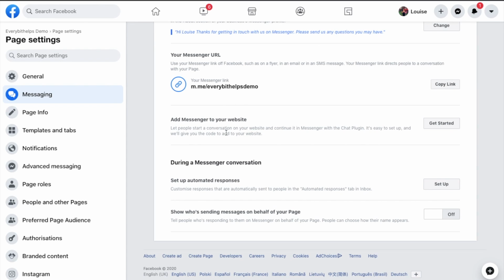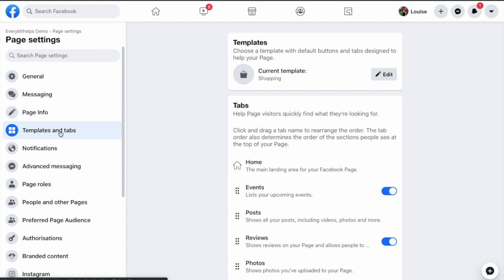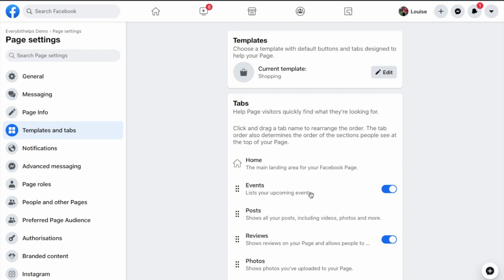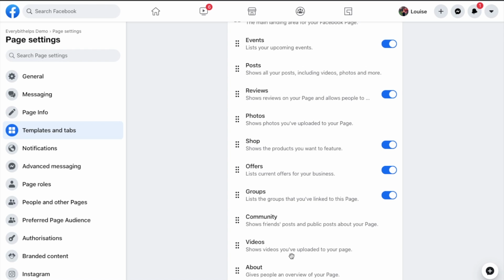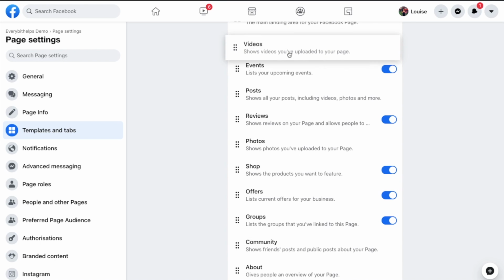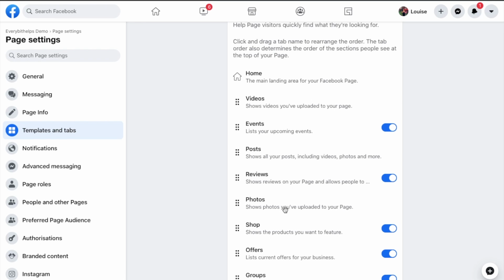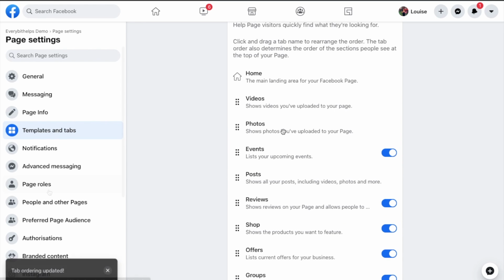You can also add Messenger to your website. So this is pretty good, as what it does is it provides you with a chat plugin that you can add to your personal website. And in that way, people can start conversations from there. You can also set up automated responses to messages in here too. Then under templates and tabs, in here is where it shows all the different types of quick links for your visitors. So if, for example, you post a lot of videos, you can reorder these tabs so that you can take that to the top. You can move around all of these as you wish.